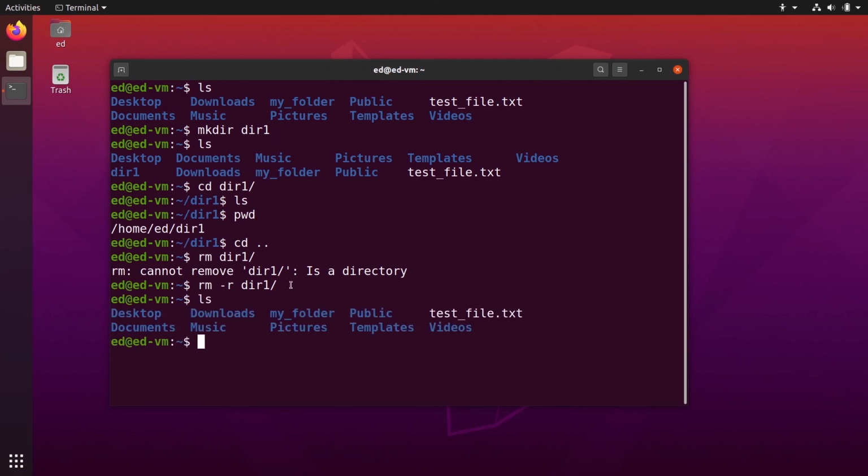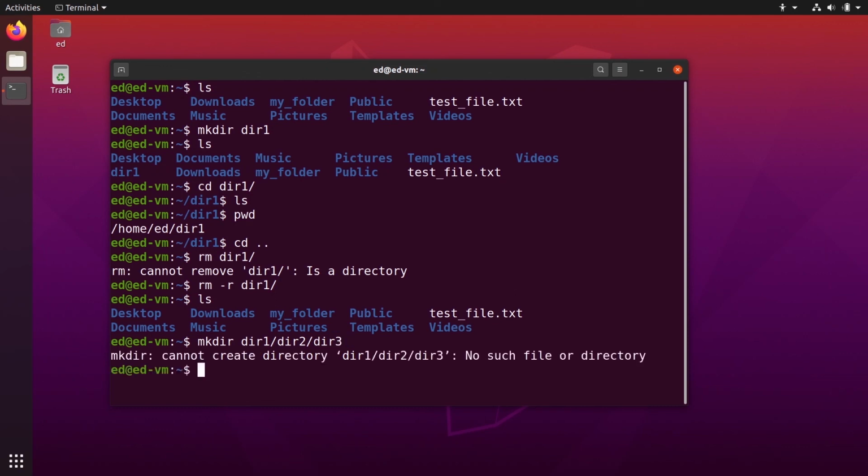Now, what if I want to create multiple directories at the same time? If I want to create dir1 and inside this dir2 and inside this dir3, etc., I'm not going to do mkdir 3 or more times. What I can do is mkdir dir1/dir2/dir3, okay? Now, if I just press this, I'm going to have an error. You can't create multiple directories like that. You have to use here -p.